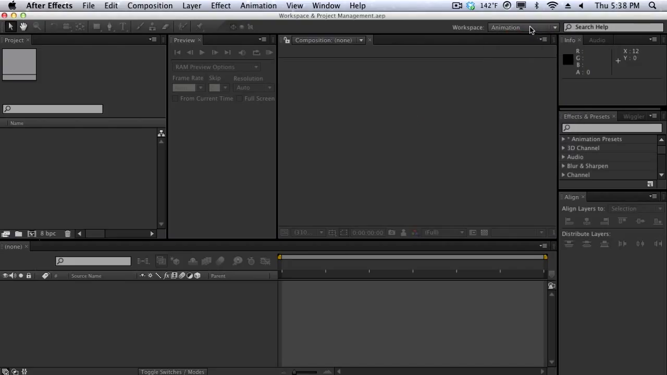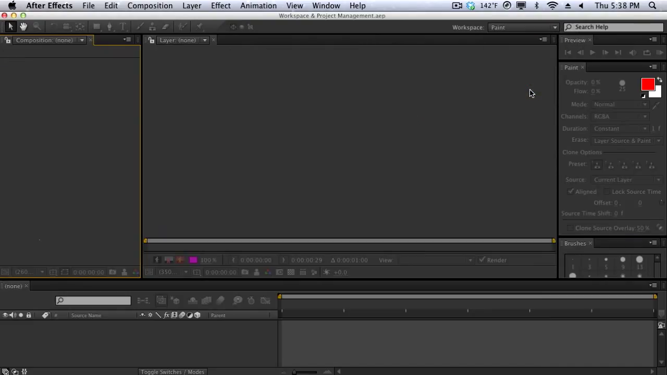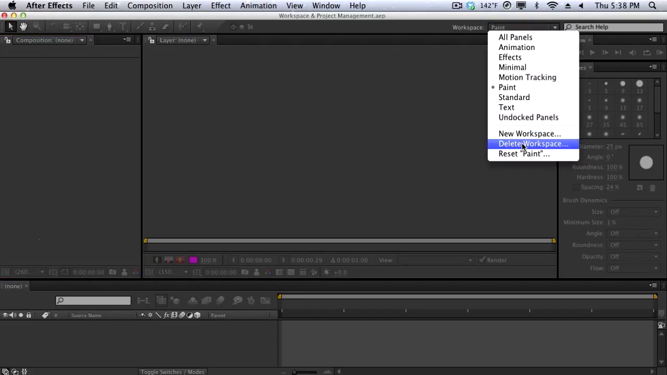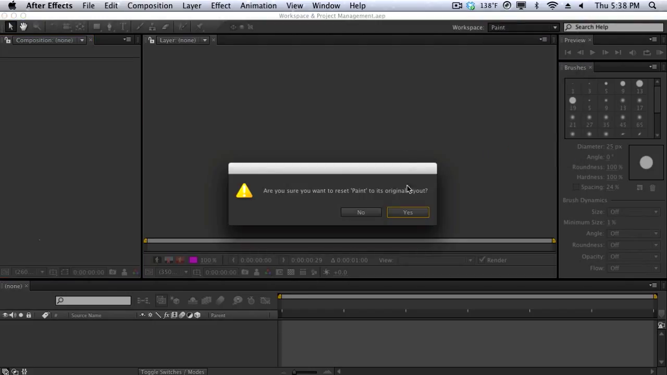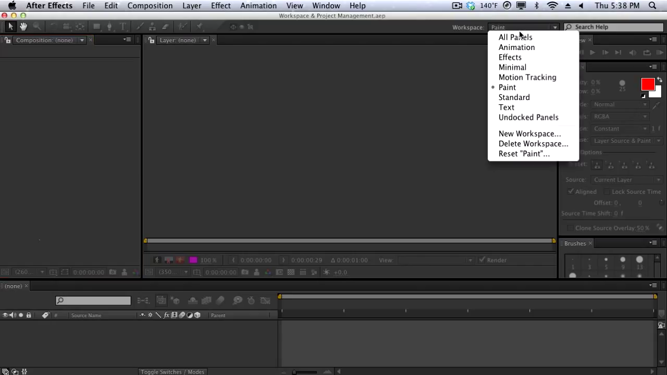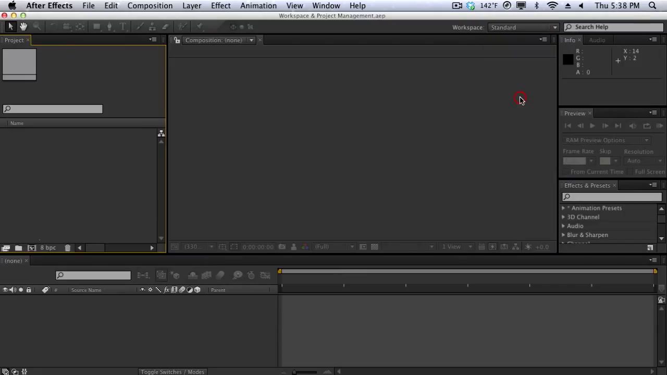Now maybe I want to switch to the Paint workspace, for example, and maybe I accidentally messed something up. Maybe I accidentally deleted a panel. We can actually reset the workspace by going to Workspace and Reset Workspace. Hit Confirm. And now our workspace is reset back to normal. You can do this anytime you accidentally mess up your workspace. For example, maybe you're following along this lesson and you accidentally close something. You can always reset it to go back to where you started from. So I'm going to go back to Workspace and select the Standard workspace.